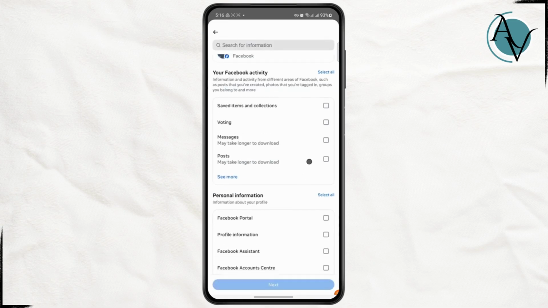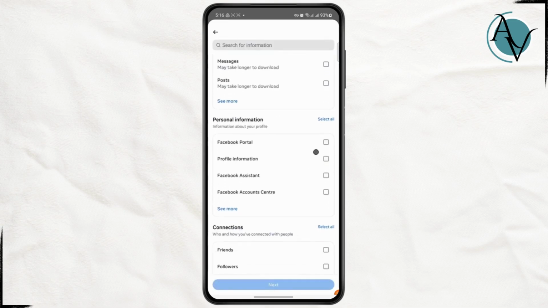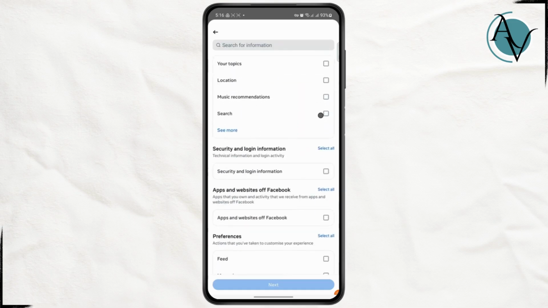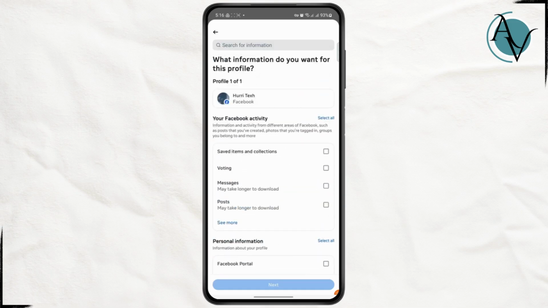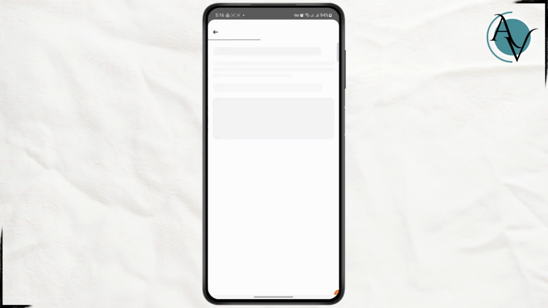I'm not going to download everything, so I'm just going to choose the second option. And from here, you can just select your messages. So I'm just going to select messages here and then tap on next.